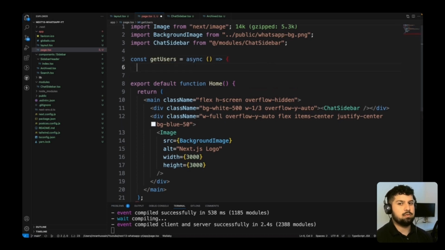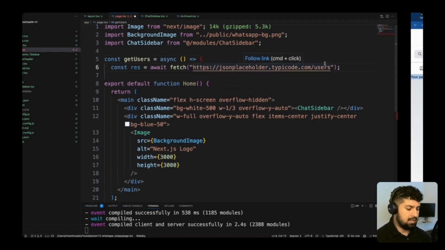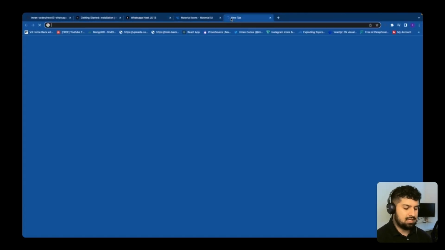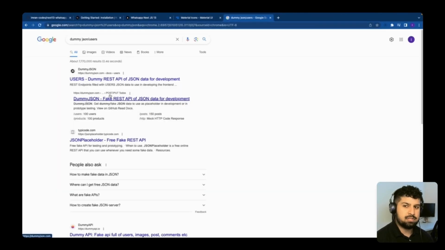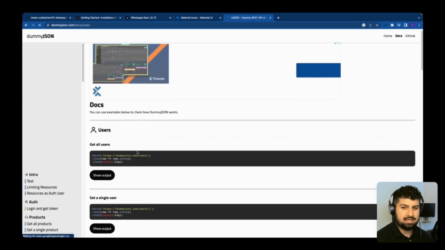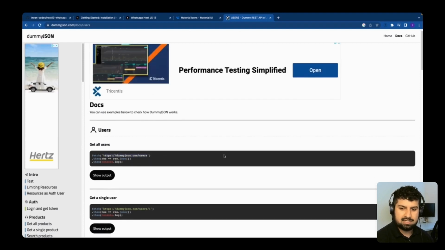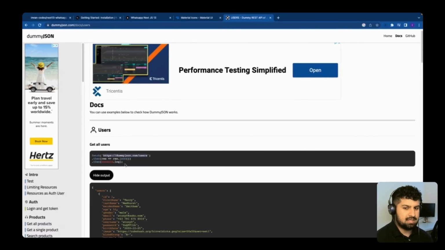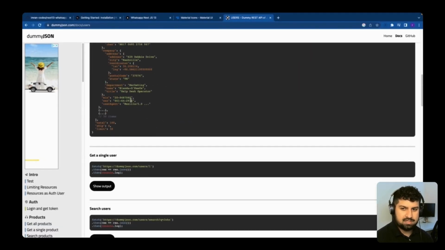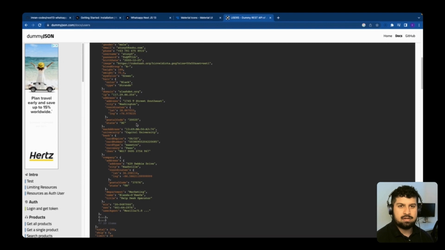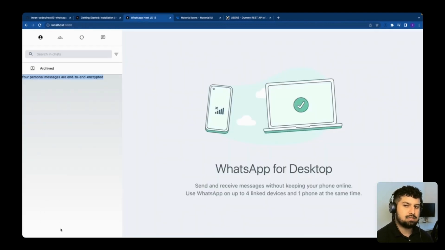This is where we fetch data, and I'm going to create a response. So we need to go into the dummy JSON API, and I'm going to use the users endpoint in here, which is dummyjson slash users, like so. Quite simple. But if we first of all see the output, we get a list of all of these users that we are then going to render into our chat sidebar here. So there'll be a list down here.